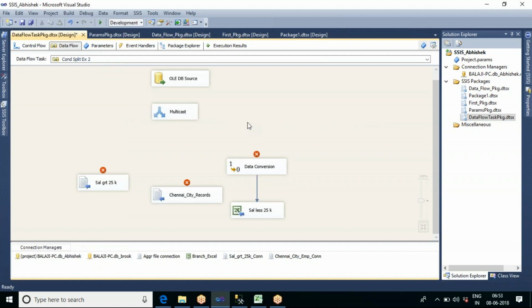So what does this multicast mean? You can see here, it will take one input, one copy of the input, and it will divide it into multiple copies. It will give multiple copies of the same input, the same source. It's like a Xerox machine. It will take one copy and give multiple copies of the same source.